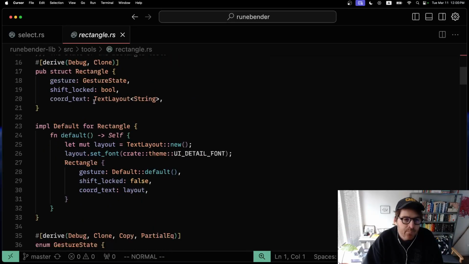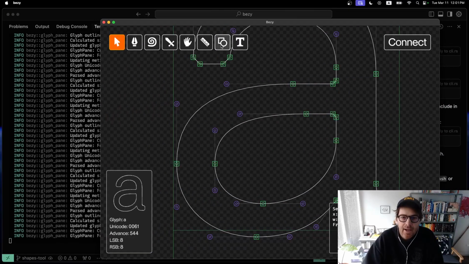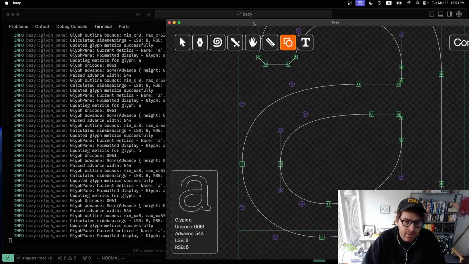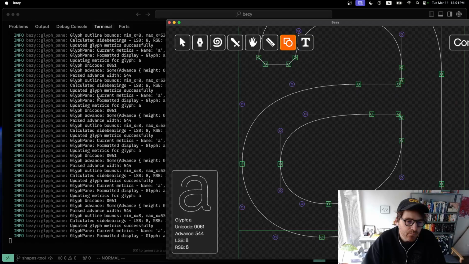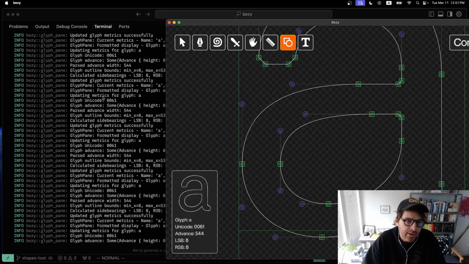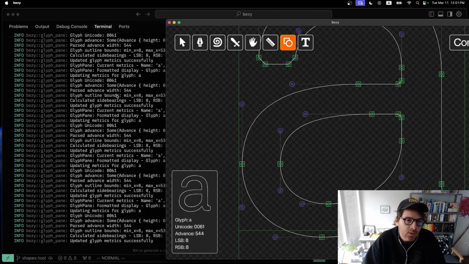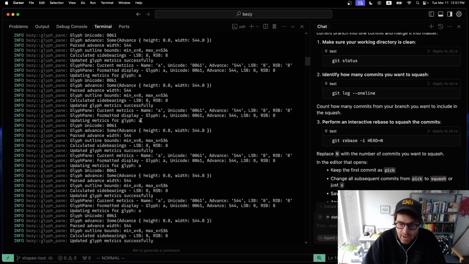Let's see. So let's get started. As you can see, I have the shapes tool up here, and, you know what, the glyph pane is causing a lot of noise in the output. We're going to need to quiet that.